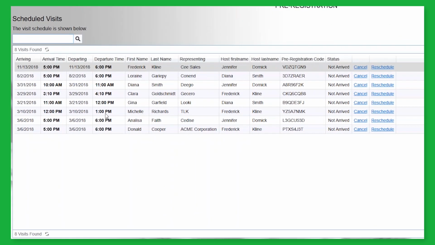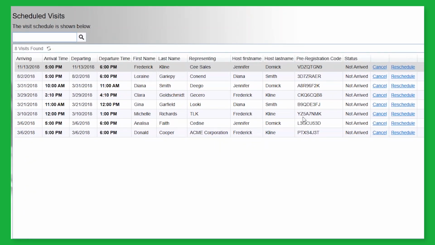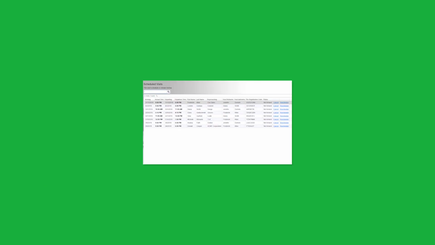Once pre-registered, LobbyTrack Enterprise copies data to your pre-registration list within the desktop software. From here, reception can easily view and manage scheduled visitors and quickly sign them in when they arrive.